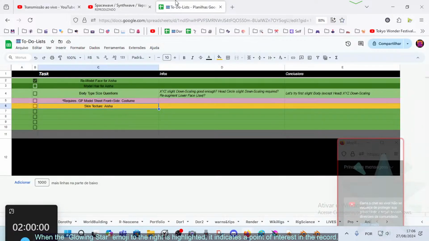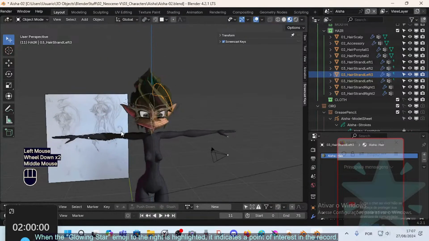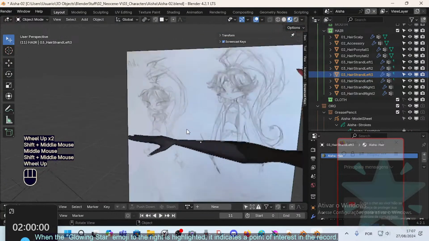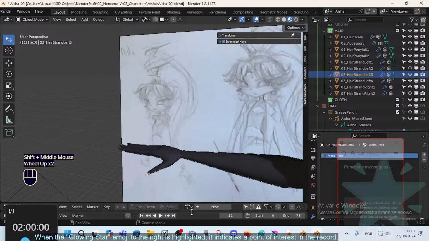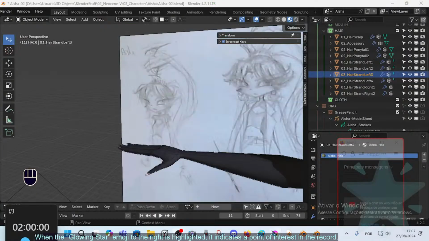Now, yes, so last time, I don't remember which day exactly, a few days ago, I was able to remodel the face for Aisha. So she is Aisha. Let's look at the grease pencil here. Sorry, this is a bit too loud for me. Let's make a few changes here.